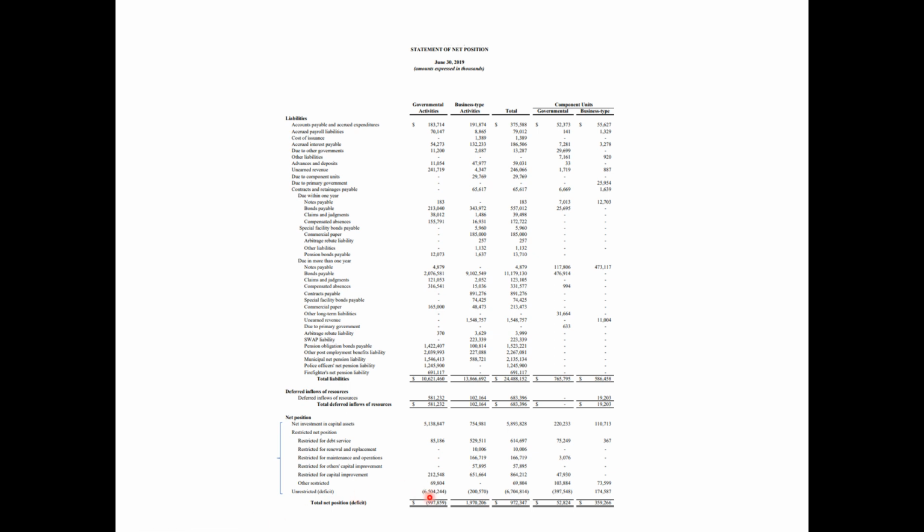We can see for the City of Houston, right? It's a huge deficit in the government-wide statement, especially in the governmental activities. That's in thousands. That's a $6 billion deficit in 2019. That's a lot, right? Business type is okay, but still a small deficit. But in the government-wide statement, governmental activities have a huge deficit.